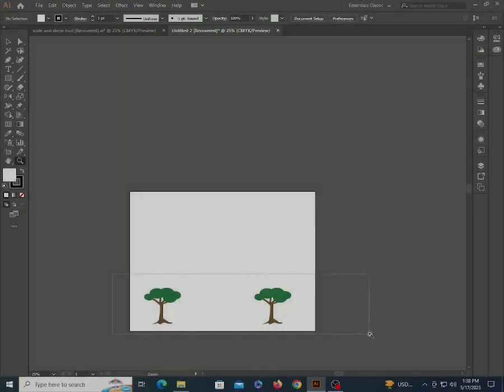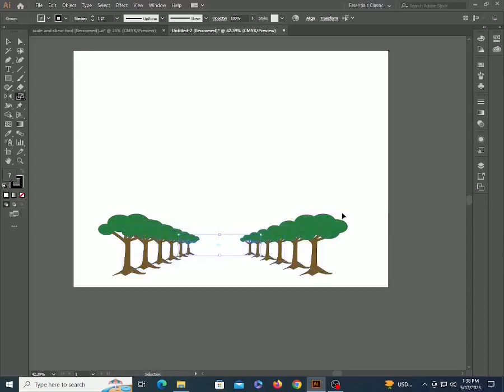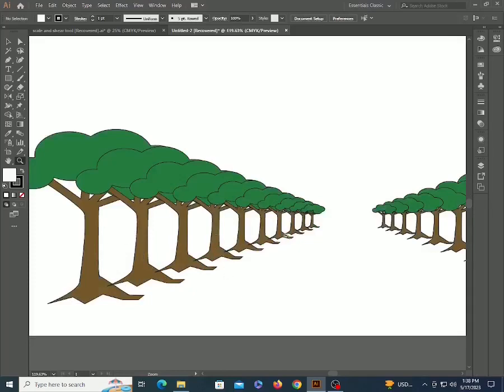Make a copy of this. Select both of them and put the pivot on the center. Then scale it down while holding the Alt key. Press Ctrl D to repeat. See, it looks so good. But there is a problem.